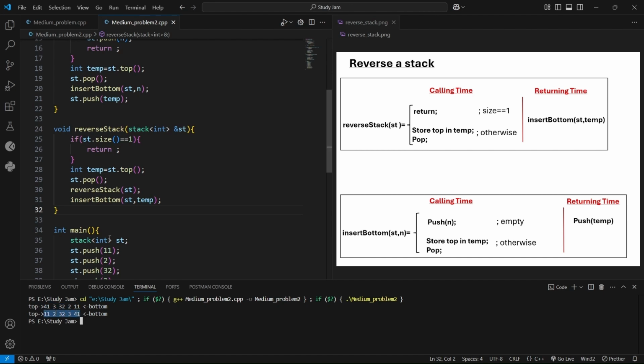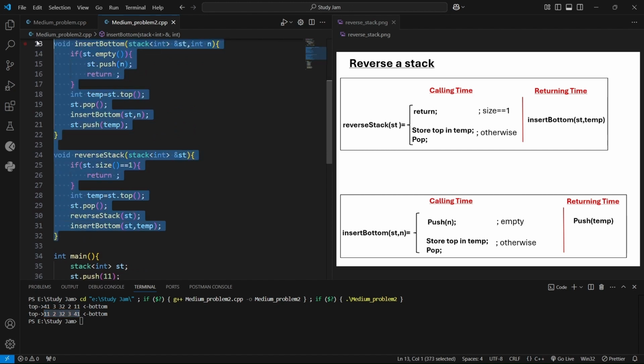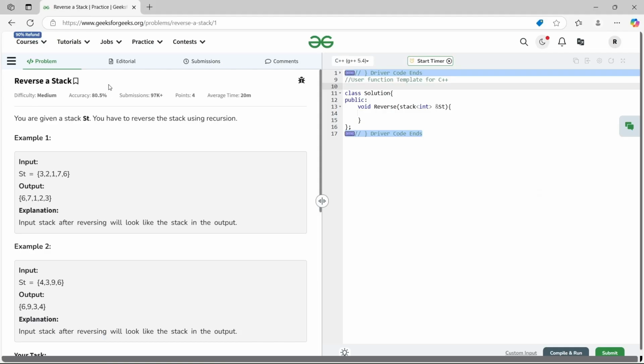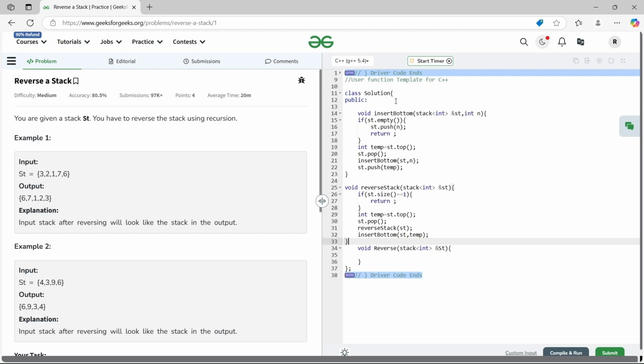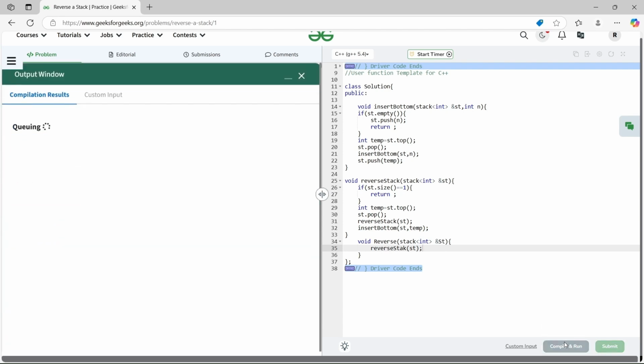So let's now quickly copy this. These are only two functions required. And let's now go to this problem and paste it here. So let's now check whether this works for all test cases. We will perform a reverse stack st. Let's compile and run.